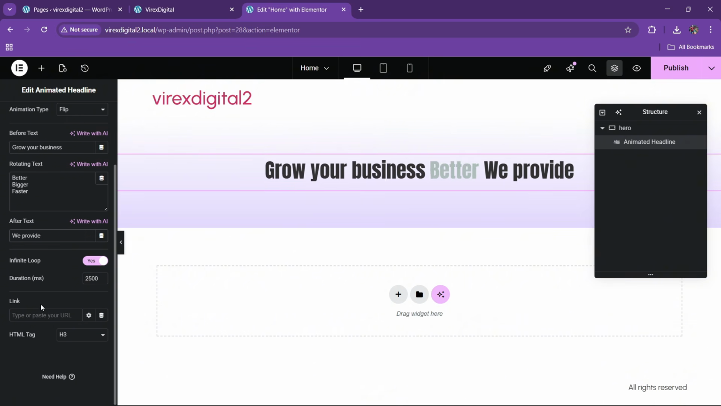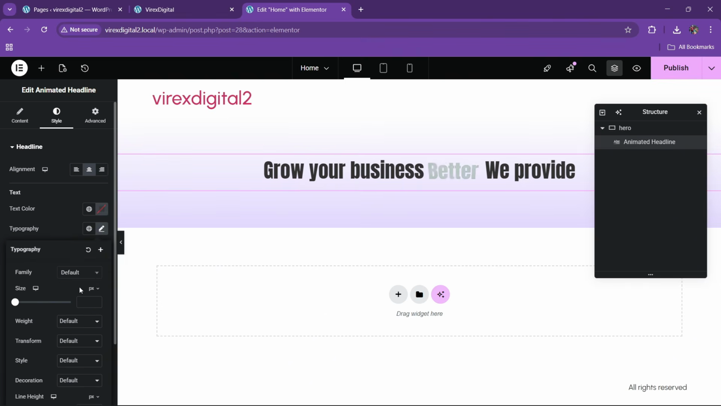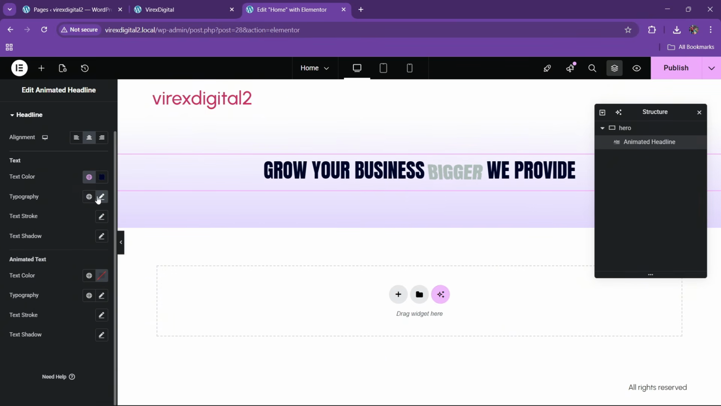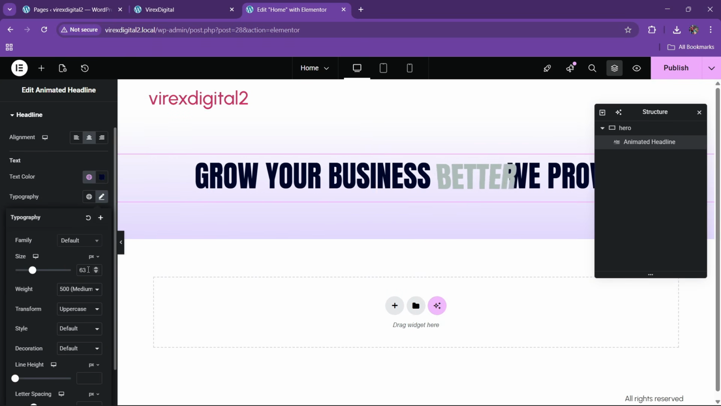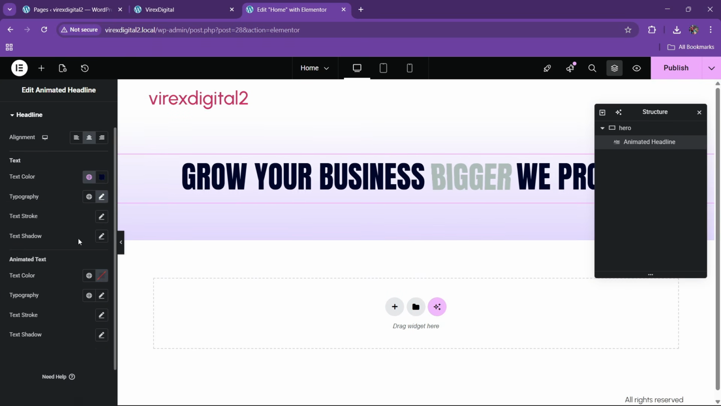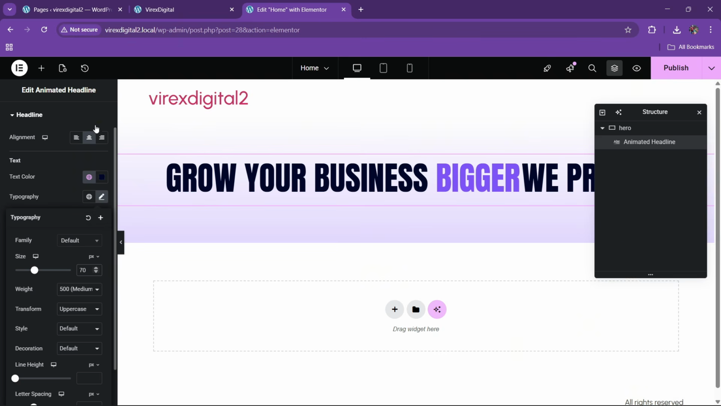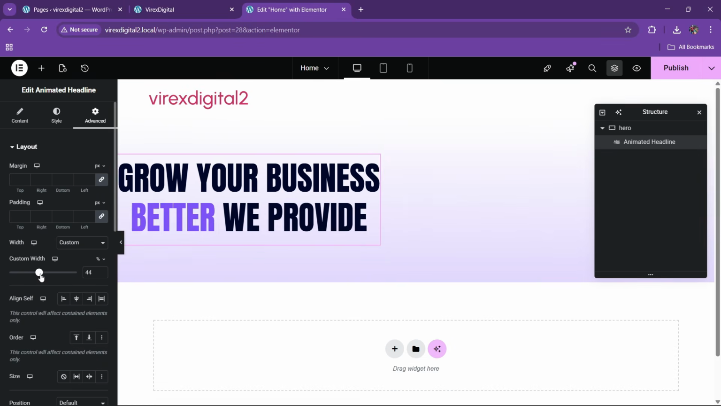Okay, now we can go here, and in the text we can just make this 500, make this uppercase. Here also we can make this theme black. Let's increase the font size of this, 65. And for the animated text we're going to use this purple. Let's increase the font size more. We're going to use 70.